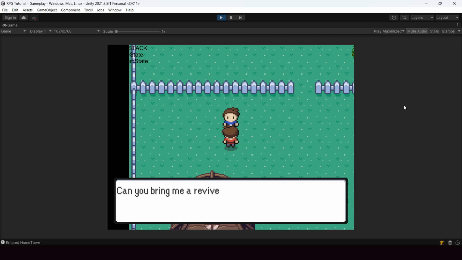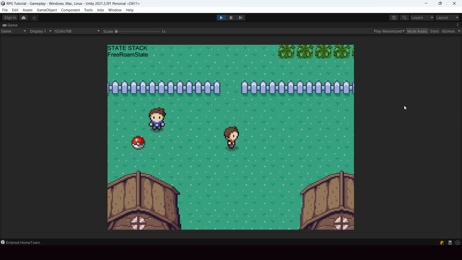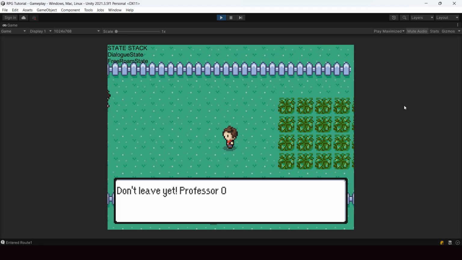So next, we'll have the same problem with the cutscene. Here, you can see that during the cutscene, while the NPC was walking towards me, I was able to move the player from his current position. So let's also fix that.